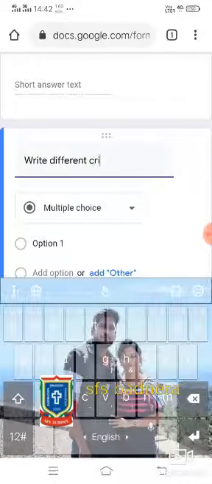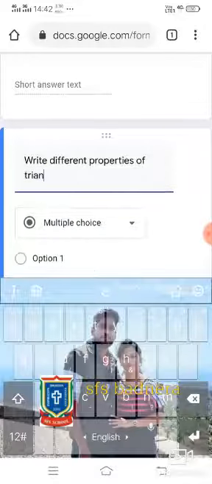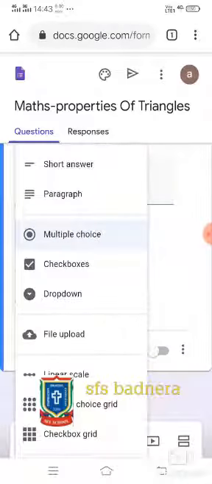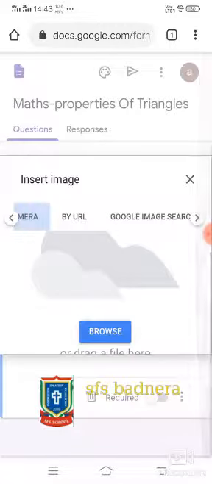Write different properties of triangle. Okay, and you have an option to whether to put it as multiple choice question, short answer, long answer, paragraph, or whatever it is. So I want it as a short answer, so I'll put a short answer. And again, you can see next to that question you may find the small image icon. So if you want, you can add image simply by clicking on that, and the same thing appears.